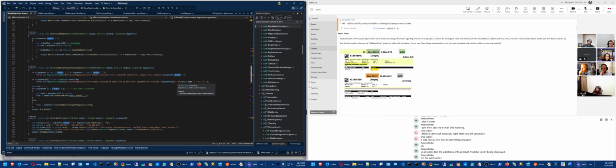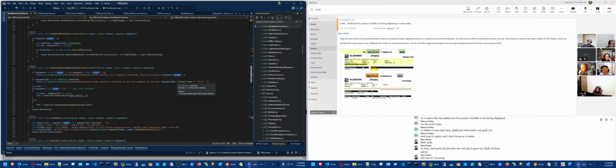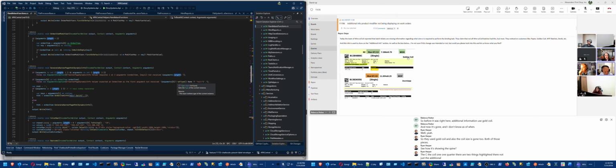So it seems like the additional info product modifier is not being displayed on the work order. Before it was right here, additional information, use gold coil, and now it's gone. I don't know as of when. Well, yeah, the use gold coil is gone, and also the coil size is gone too. Both of those pieces. See how it's showing the spine, the coil 1/4. There are two things highlighted there, not just the initial information. I see. So yeah, it looks like the line collapsed there.